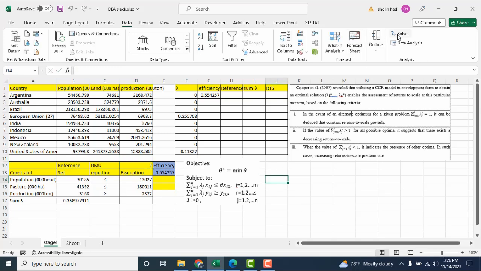And then we click Solver and then Solve. We get 77.39%. Copy here and paste here. Oh, I'm sorry, I forgot to type the reference on the return to scale. Okay, I will try again. I try number 1. Solve.